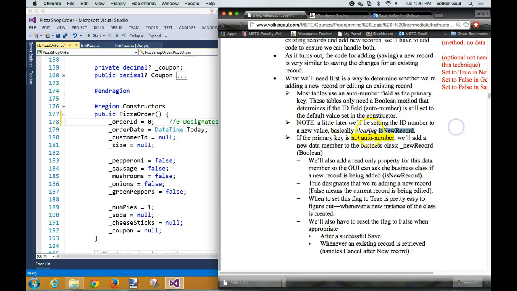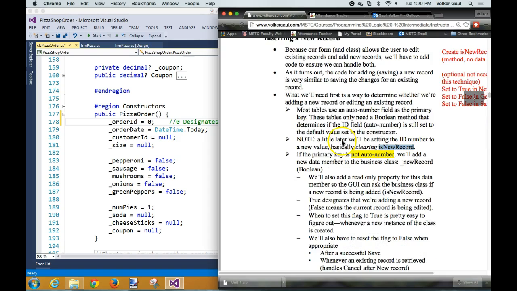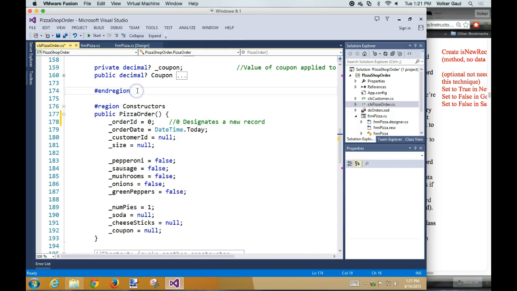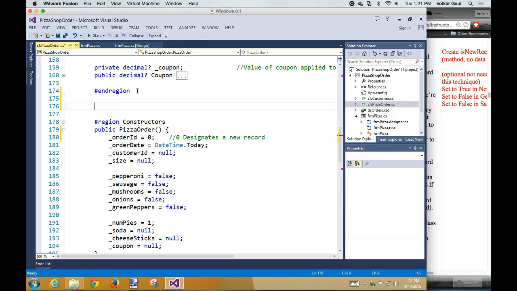Then what I need is a method that checks to see if the order ID is 0. If it is, then it's a new record. I could use a method. I think my notes still say create a method right there. I'm going to change gears here. I'm going to create a property. What's the difference between a method and a property? Not a whole lot. And as a matter of fact, I think I might show you both because the code is simple. So let me start with a method, and I'm just going to tuck it right in between these regions here because when I'm done, I'm probably going to remove it.